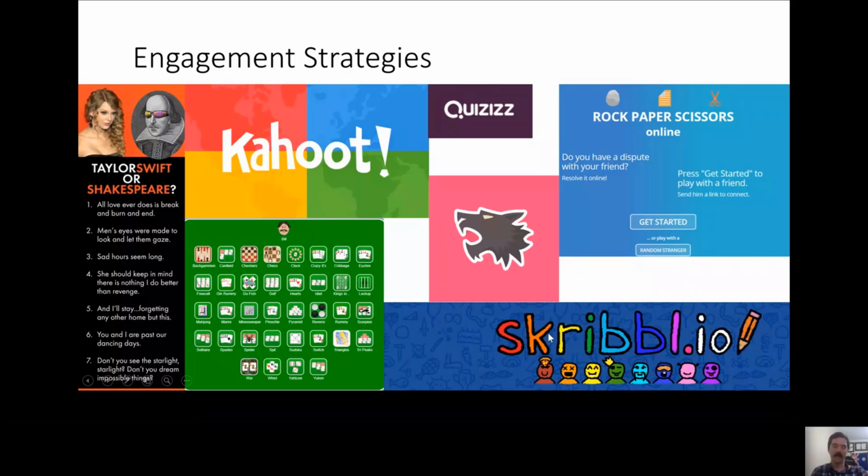Scribble.io is Pictionary online for 12 people or less. I've used that a couple of times to get the vocab happening, to get kids awake and online in the first 5 or 10 minutes, and then we jump in. If you ever need to make a decision, rock, paper, scissors online is really useful. There's a whole bunch of card games, but probably that's a bit off topic. And we played Taylor Swift or Shakespeare with my Year 11 class to get them awake and alert.